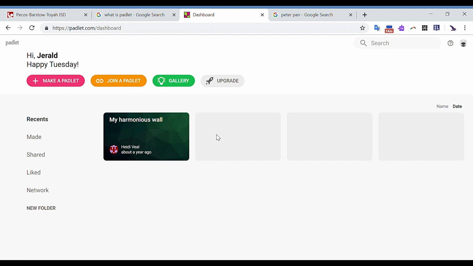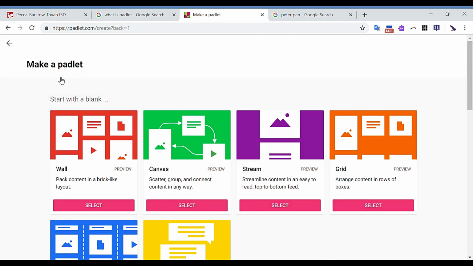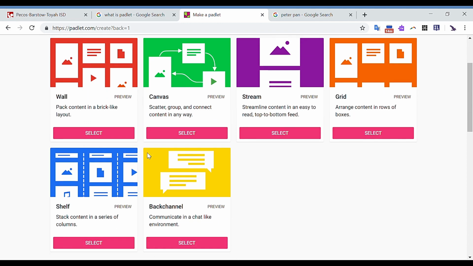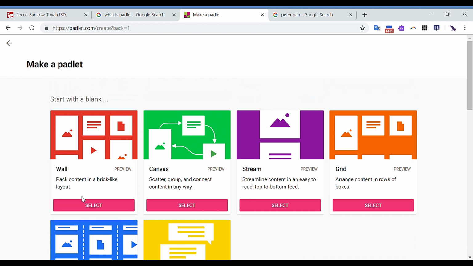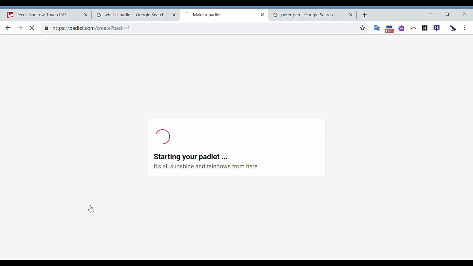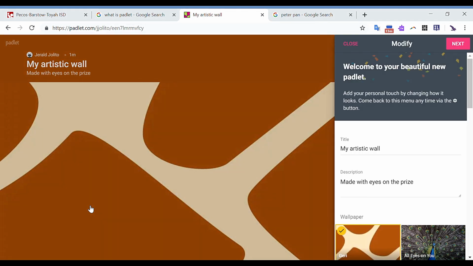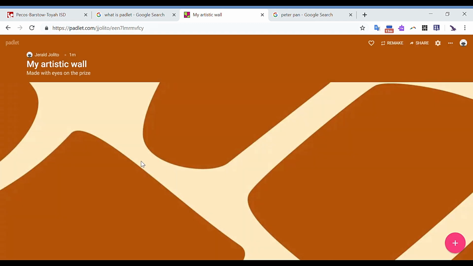So the first thing that we need to do is create a Padlet. Once you click on make a Padlet, it's going to take you to these different templates that you can choose from. I'm just going to choose the wall layout. I'm going to close this for a second. We're going to go back to that in a sec. But this is what the wall looks like.